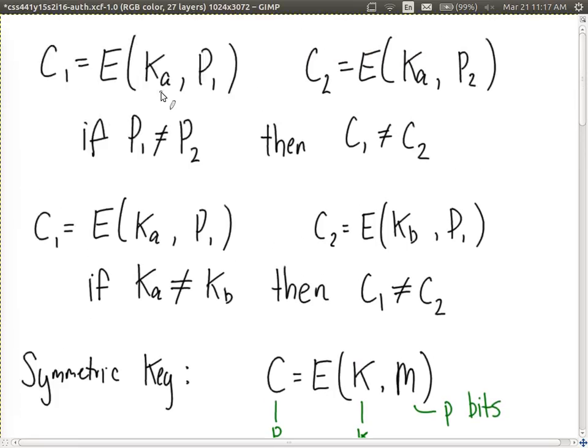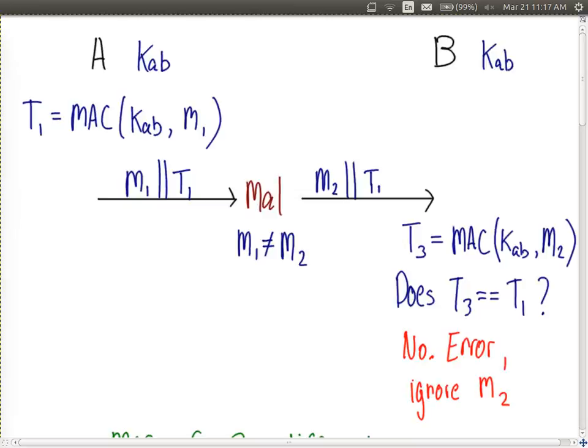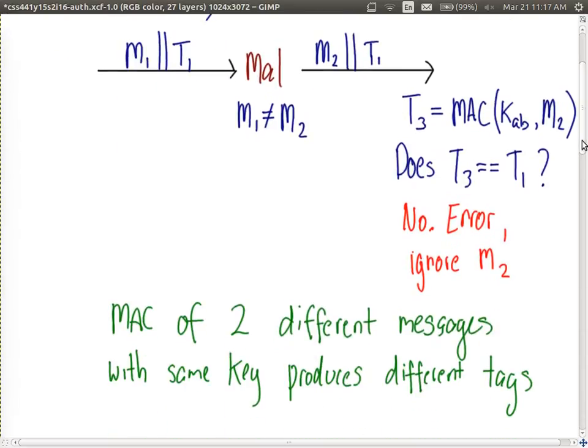That was this assumption that we had with encryption. Encrypt two different plain texts with the same key, get different ciphertext. So we have the same assumption for applying our MAC. That's why there's similarities between a MAC and a symmetric key encryption.